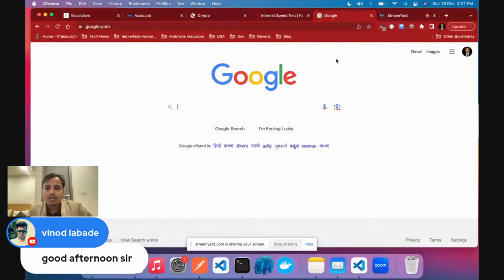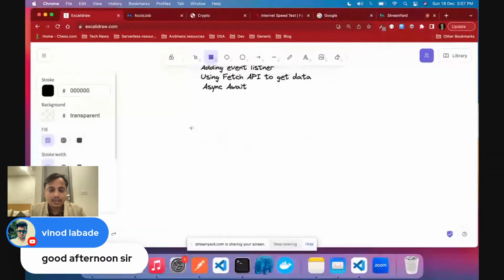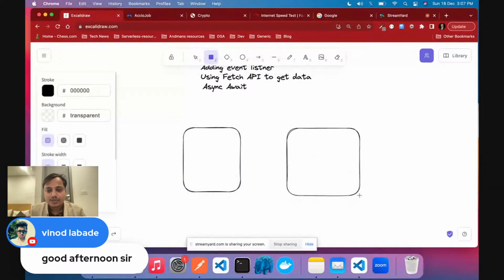So let's see how this whole thing is happening behind the scenes. Basically, every web app that is present follows something called client server architecture, right? So you have a client, and then you have a server.